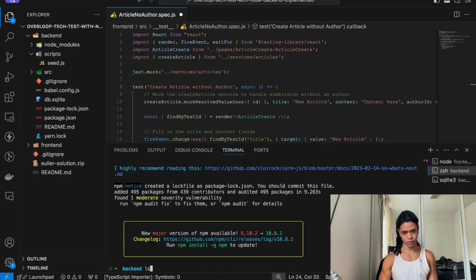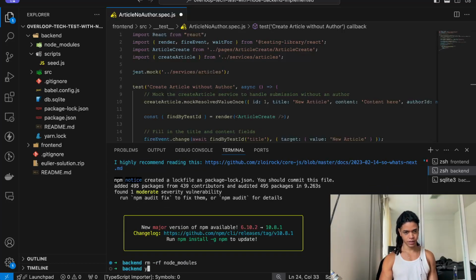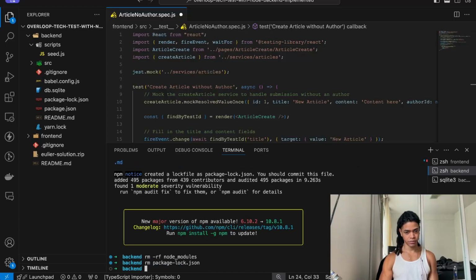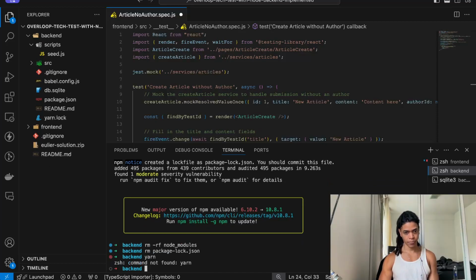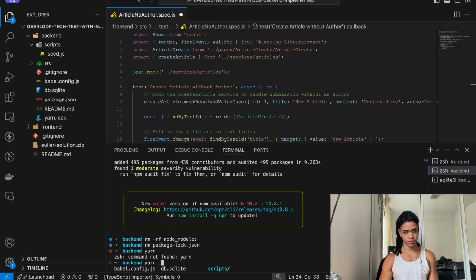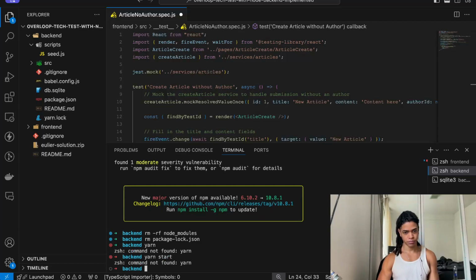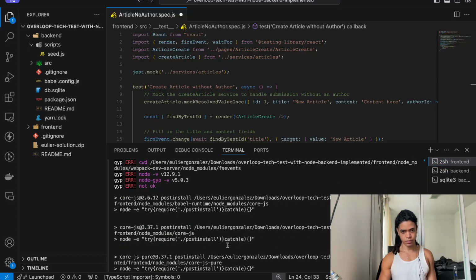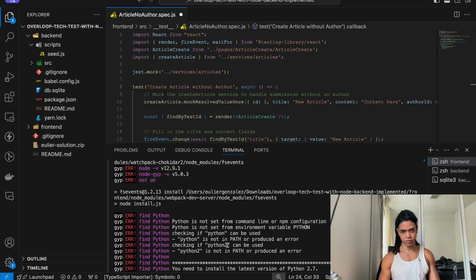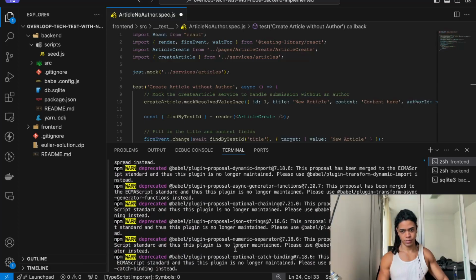So let me remove the node modules here, and then use Yarn for that, and also remove the package-lock.json. I'm gonna use this Yarn. Yarn install, or yarn star. Command not found. Really? Didn't we install Yarn?